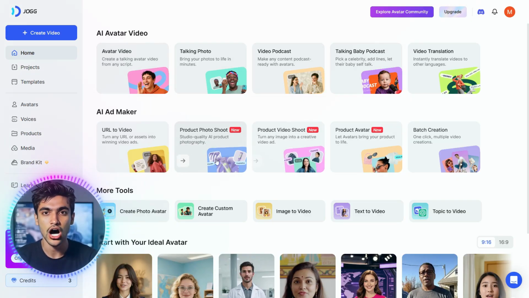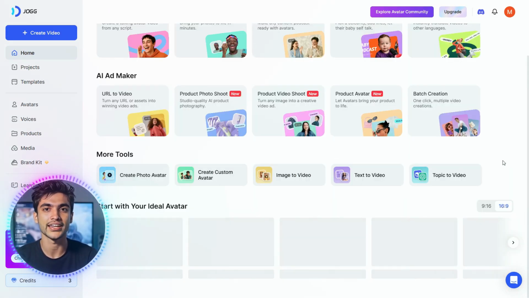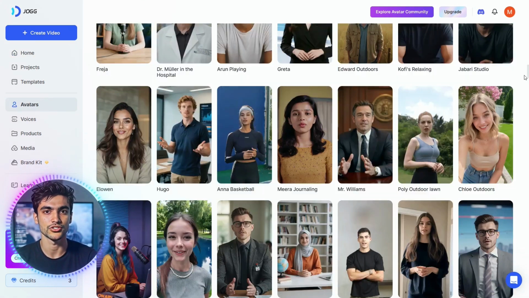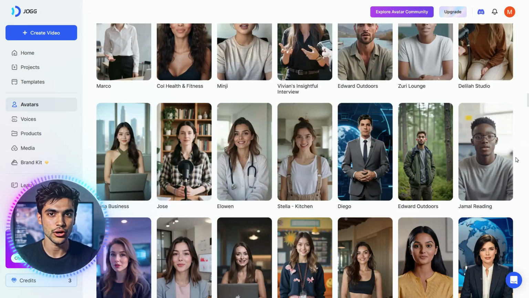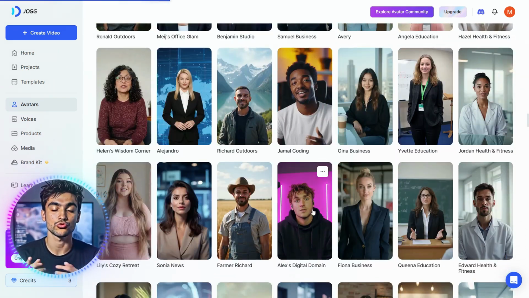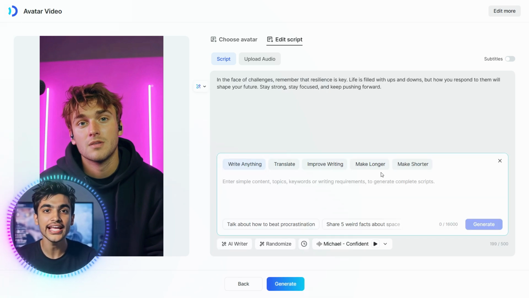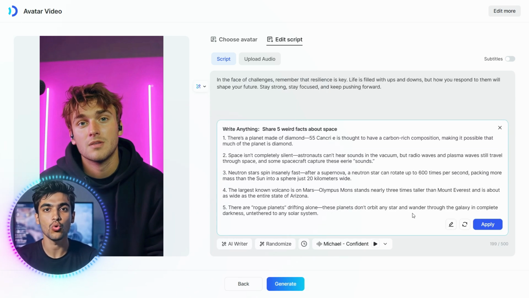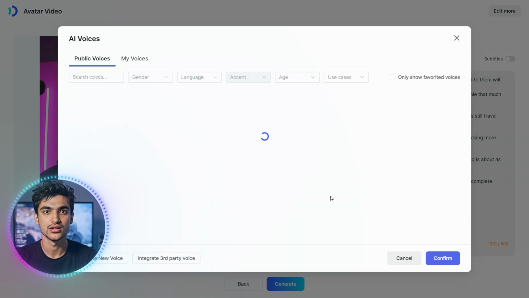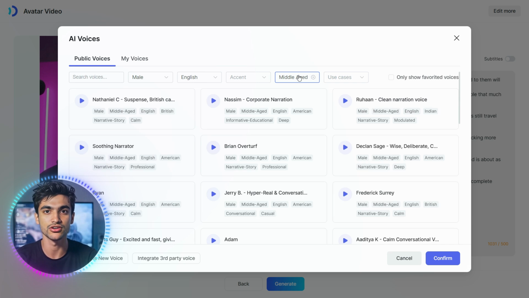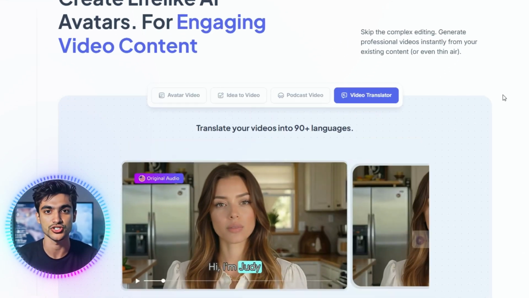Today we're diving into JoggAI, one of the most feature-packed AI platforms out there. It's truly an all-in-one powerhouse for content creators, because everything you need to create, script, voice, and publish videos is built right in. JoggAI is an all-in-one platform offering over 50 AI tools for creating professional quality videos using just text, prompts, or photos. Whether you're a creator, marketer, freelancer, or just someone looking to automate content with AI, this tool can seriously level up your game. Let's talk about its awesome features.